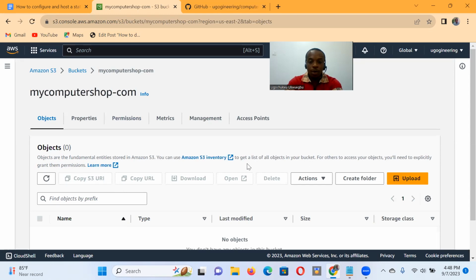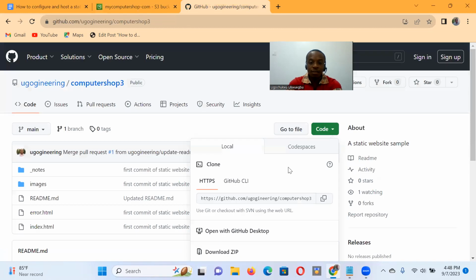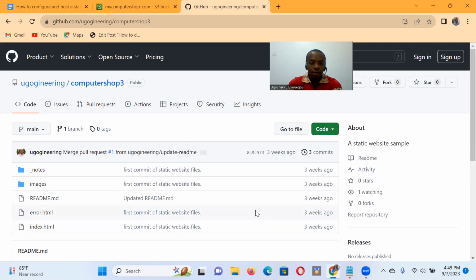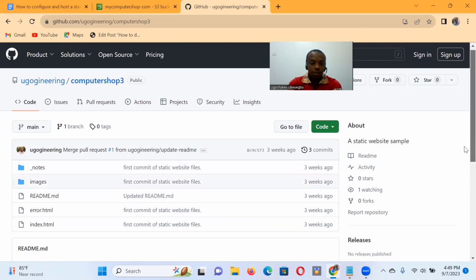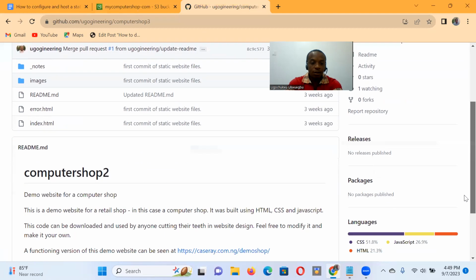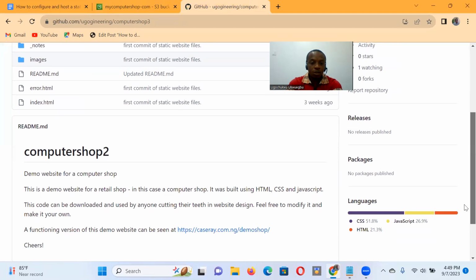This is our bucket. The first thing we want to do is get the files that we're going to host in the bucket. I already have pre-made files for a static website. It's on my GitHub repo and it's publicly available. So I just go there. This is what the code is. It's a simple static website for a computer shop.